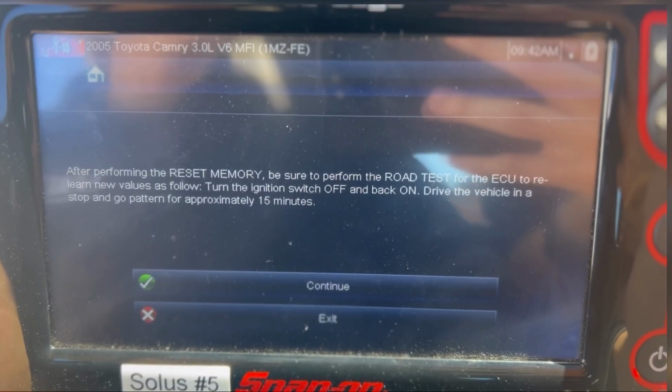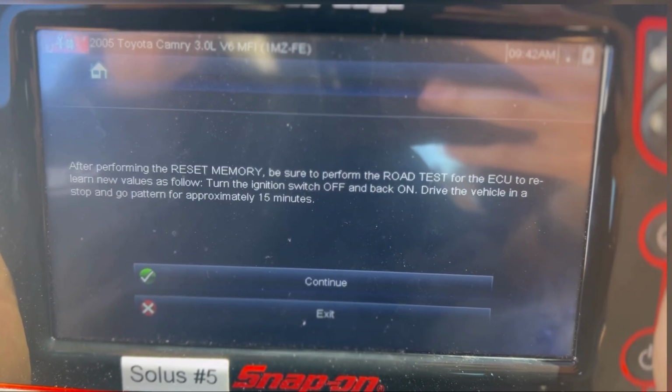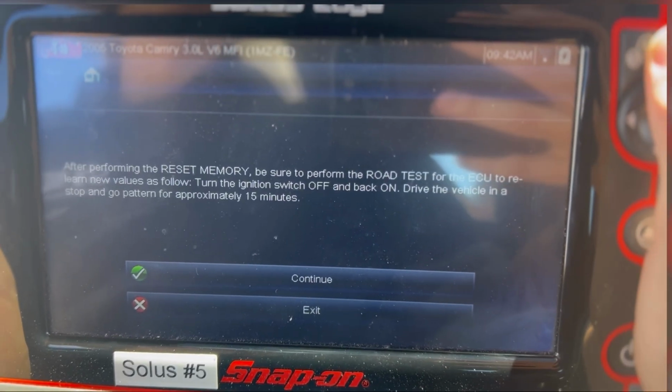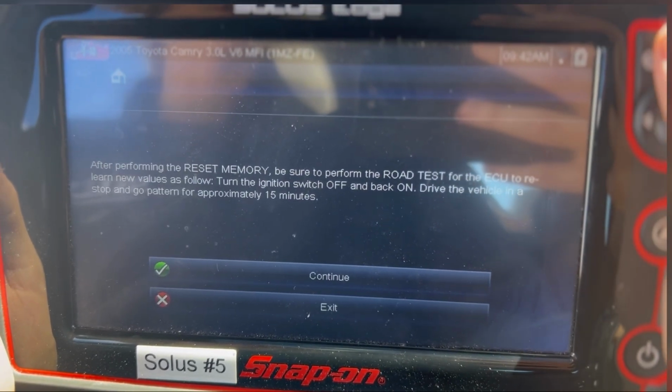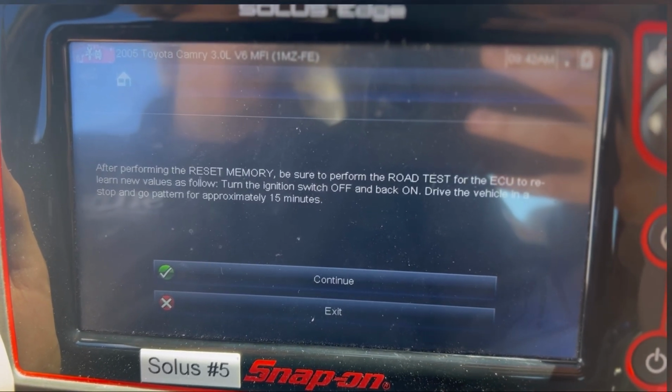After resetting the memory, it tells you to be sure to perform a road test for the ECU to relearn new values. It says to turn the ignition off and then back on, and then drive the vehicle in a stop and go pattern for approximately 15 minutes.